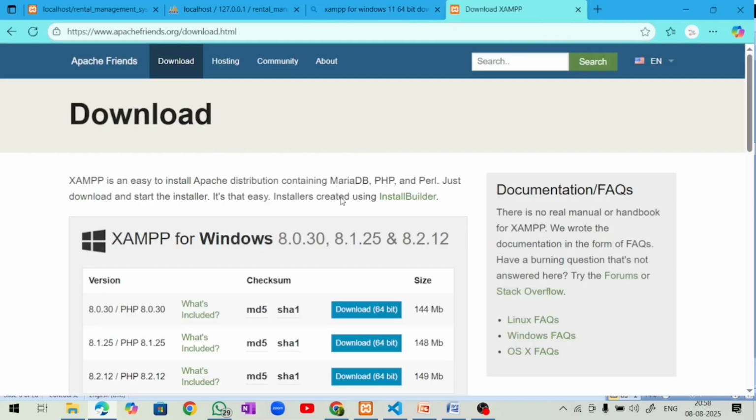Then look at this. From these three, you can install any one. First of all, you save this by clicking this. After saving this, you have to follow all the steps one by one. Then you can install. Okay. In my system, I already installed it, so I don't install it again. Okay. I already installed.